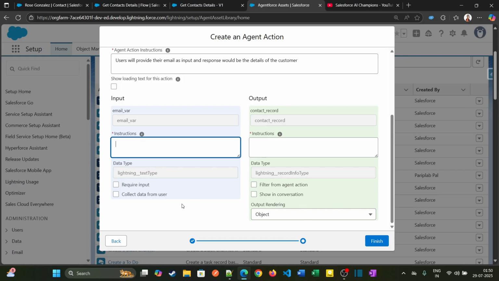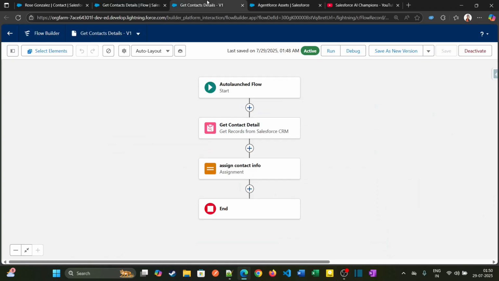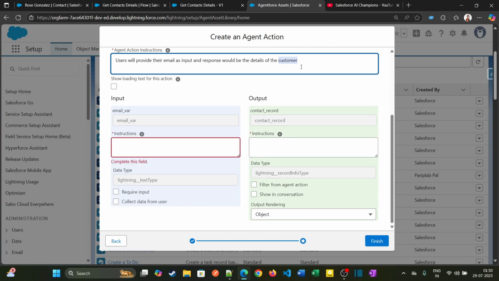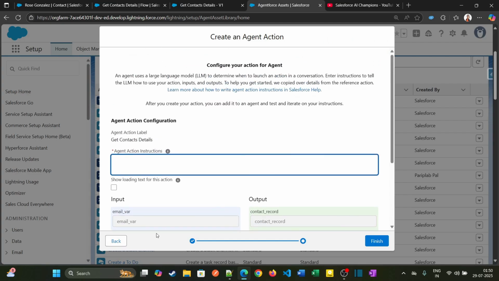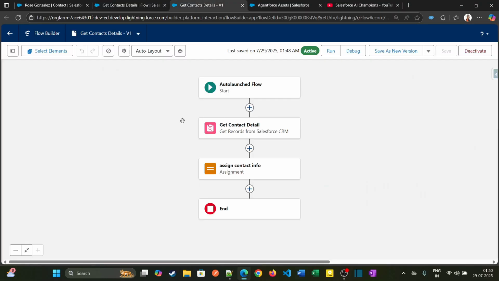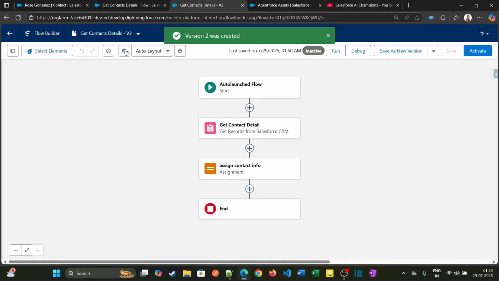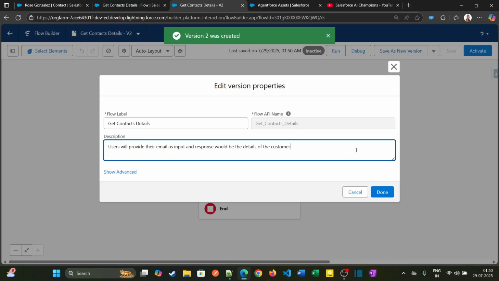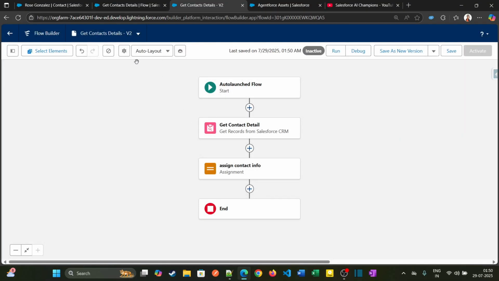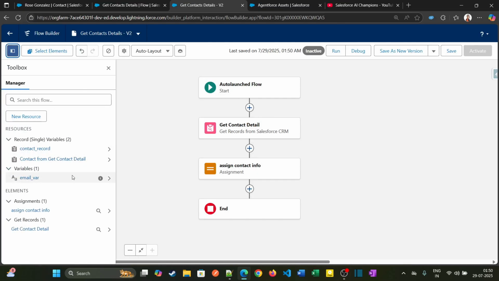So one thing I need to mention is, I can just cancel this agent action, and I can create a new version of the flow, and I can just provide the descriptions here. So these descriptions will be taken forward to create the agent action. If we put proper descriptions in the flow itself, then we don't need to provide the respective descriptions while creating the agent actions. So these descriptions will be taken forward.